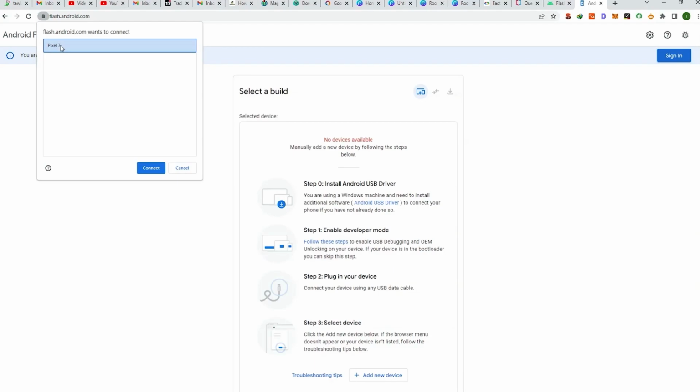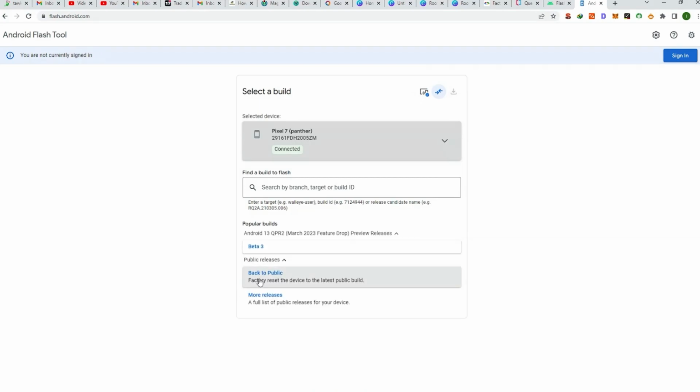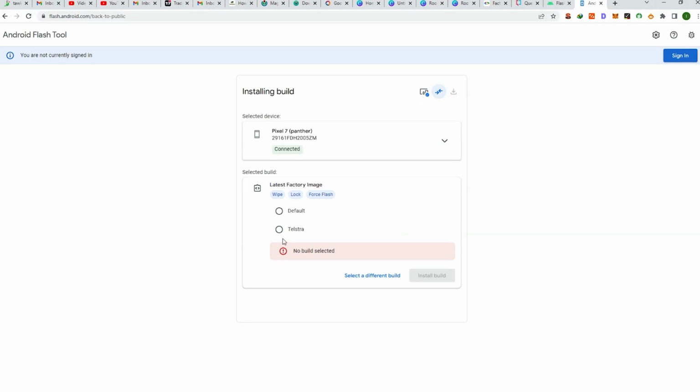Click on connect. Now Google has loaded your phone data and all the firmware available for your phone. There is also a beta version, but I would recommend you to click on back to public because that will install the stable software on your phone. Now here again two options, one is default and the other is Telstra, which is a carrier version. So I will recommend you to install the default one. Also, this will erase and lock the bootloader on your phone. So click on default.